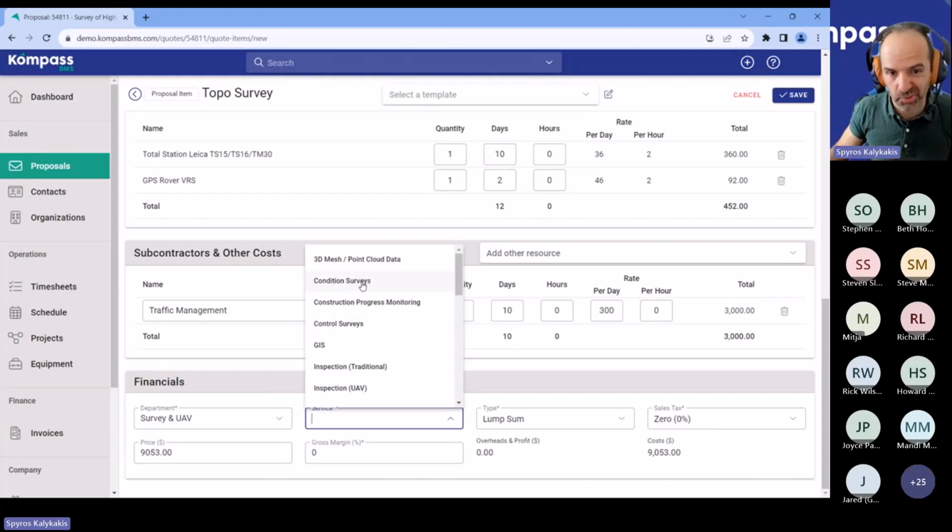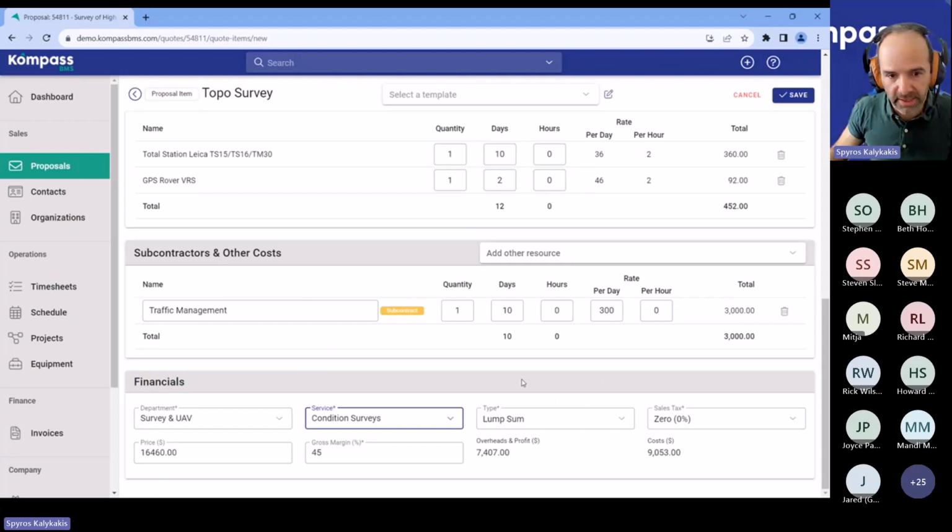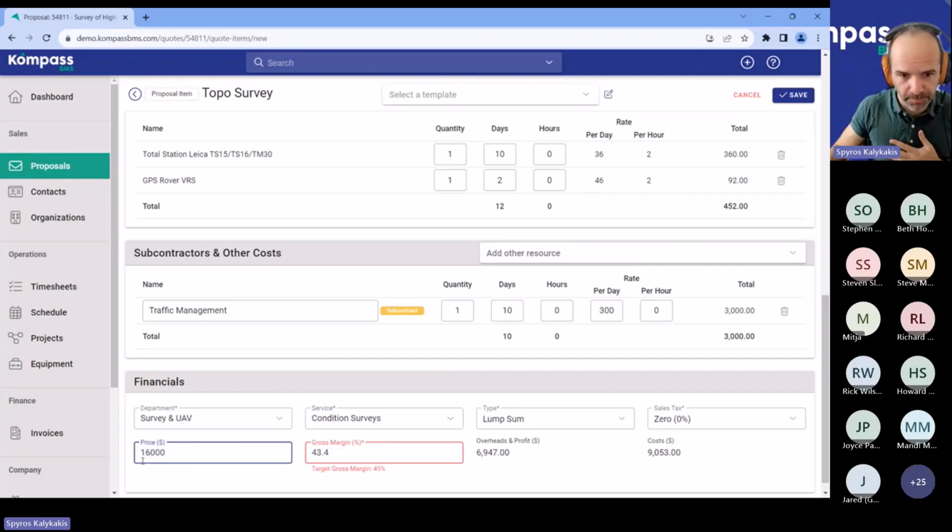On that one, I will just put condition surveys, and then we can see the gross margin has been set by my organization for that particular service to 45%. We will see later on that for different services, we might have a different gross margin. Now, this is just the suggested, which means that if myself as an estimator, if I will go and change that to 16,000, I will have this red warning that, yeah, you're under your gross margin. You might want to check with your organization. It's all down to you now. Let's leave it as it is.